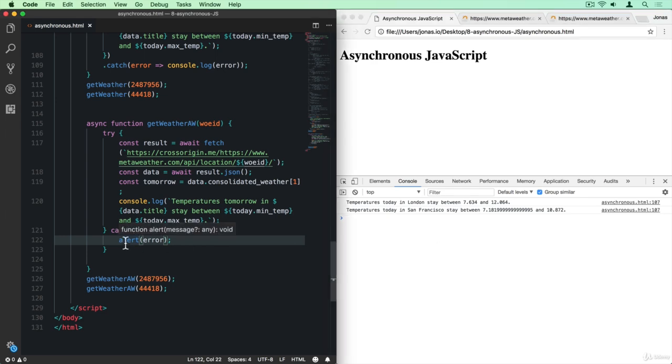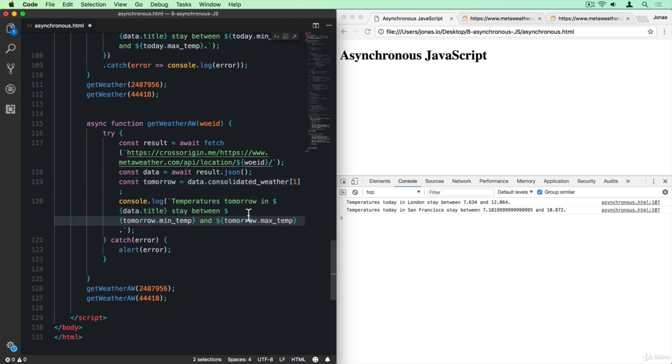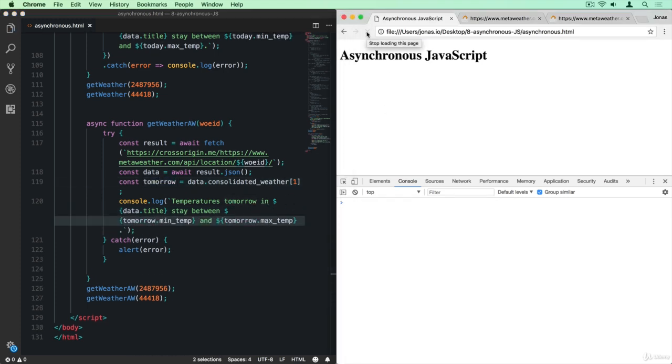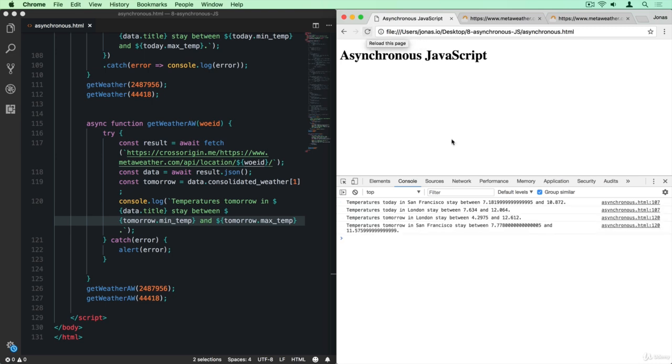So we catch that error here with this part of the catch statement. Okay, now let's actually fix this error that we had here, because it's of course not today, but tomorrow. And so let's see what happens now. And all right, so we have the weather for San Francisco both today and tomorrow, and the same for London.